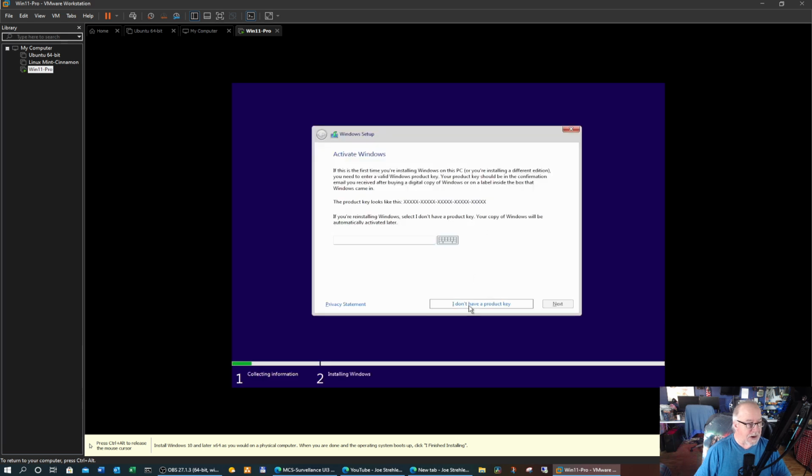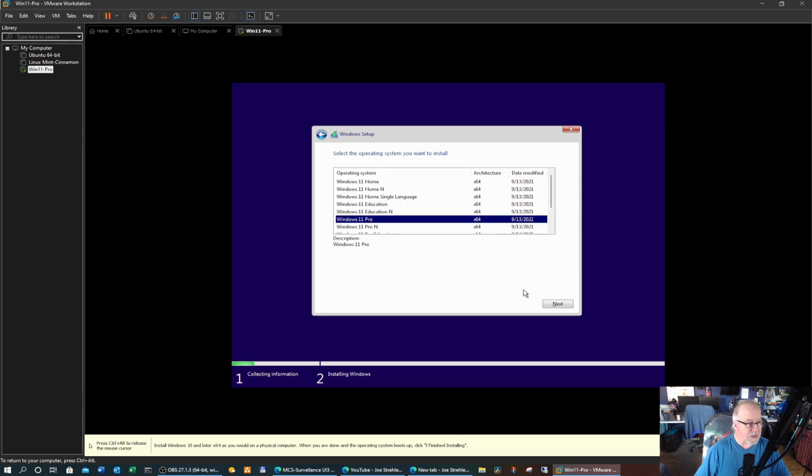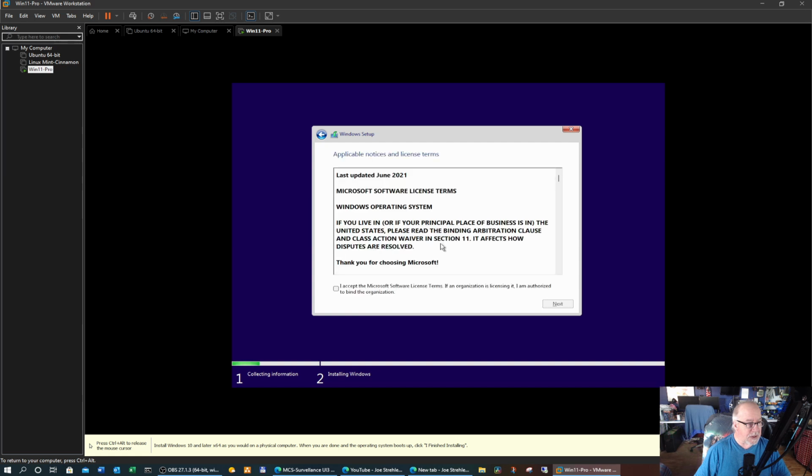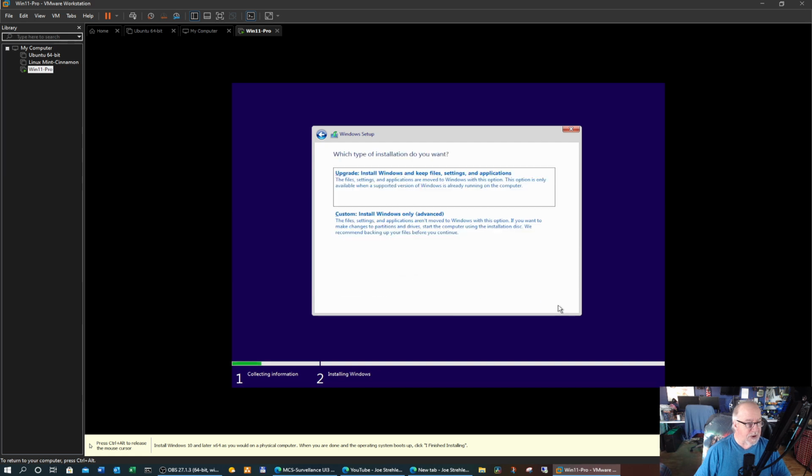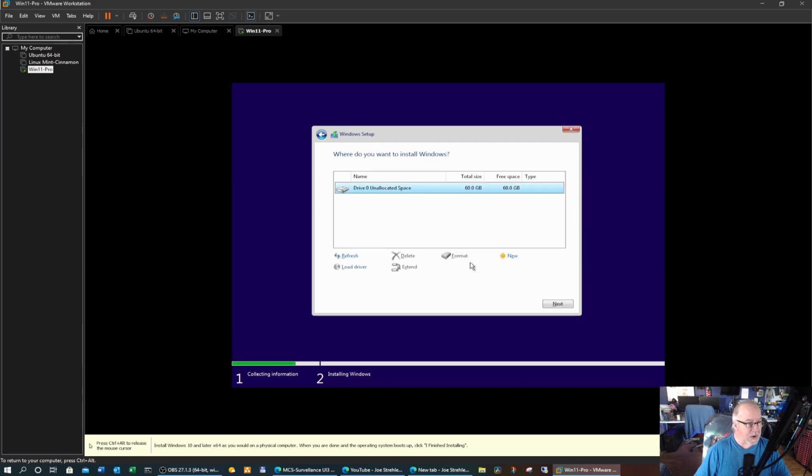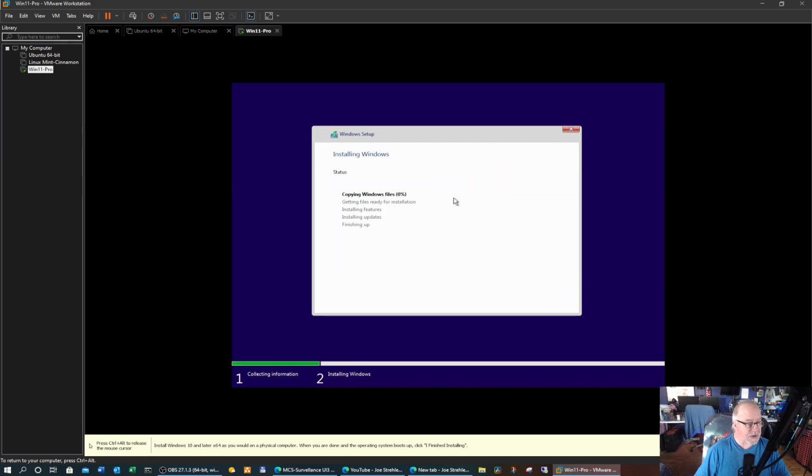Okay, I'm going to tell it I don't have a product key because I don't right now. Pick Windows 11 Pro, click on Next, and accept the license agreement. Do a custom install, click on Next, and let it run. So it looks like we set up the VM correctly because it is installing. So we'll let Windows 11 install and we'll come back.